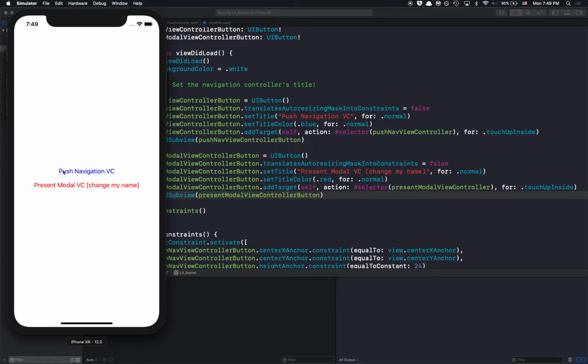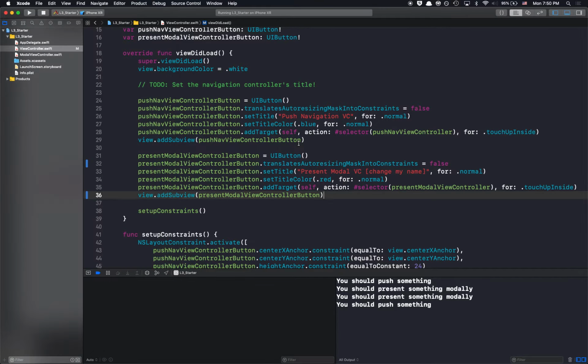Okay, so now I have two buttons. I have one that says push navigation VC and one that says present modal VC. So if I click on these right now, they have print statements inside the functions. So let's actually implement this.